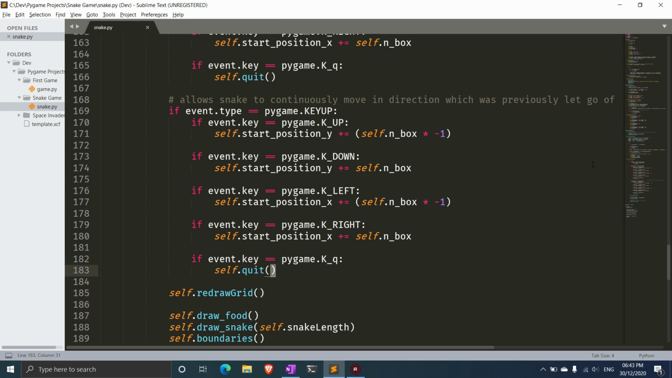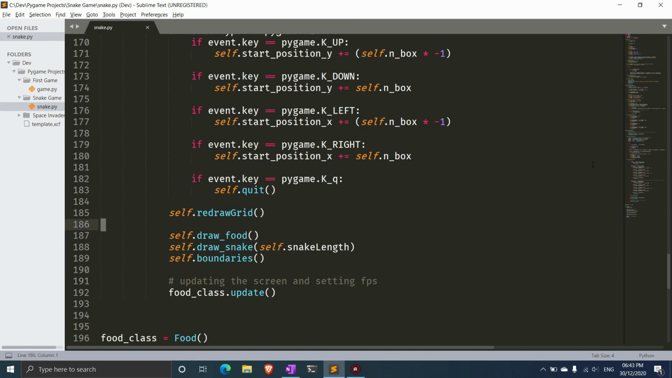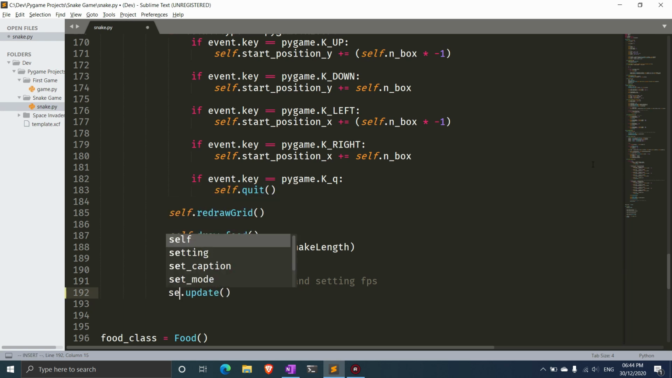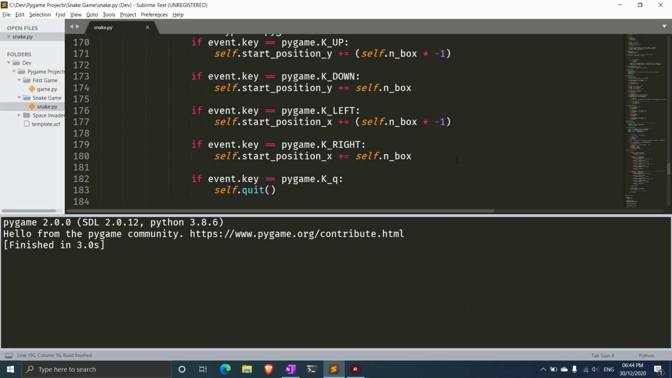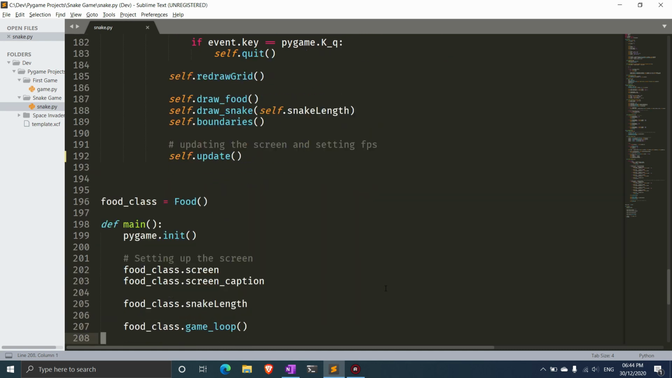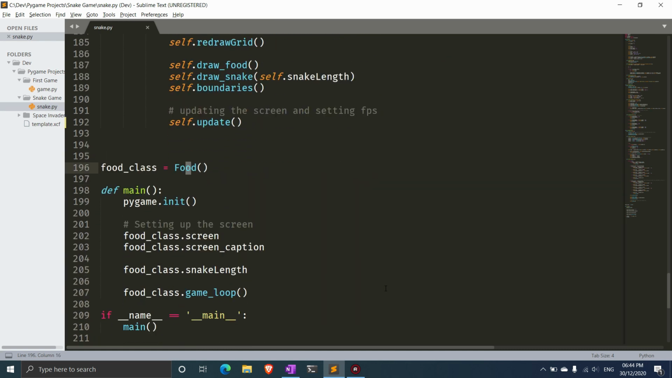And then this is actually the main game loop. I know it's kind of weird to bring our entire main game loop into a class, but I want to try and make this entire thing object oriented. It's going to be running the following functions to draw the grid, then draw the food, then draw the snake, then draw the boundaries. Here I can just do self.update, which will essentially run the update function. We could do food class, but it's better to do self. And then food class right here makes an instance of the food class, and we can access all the methods and instance attributes from the parent classes inside of this.